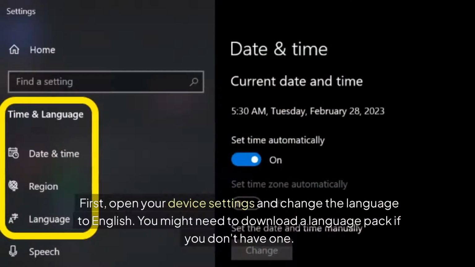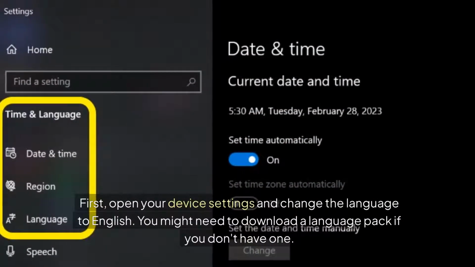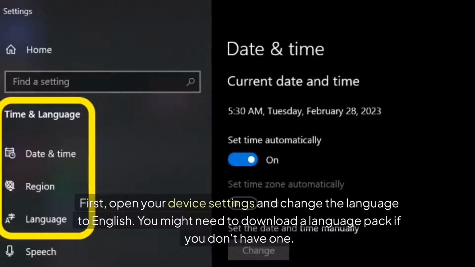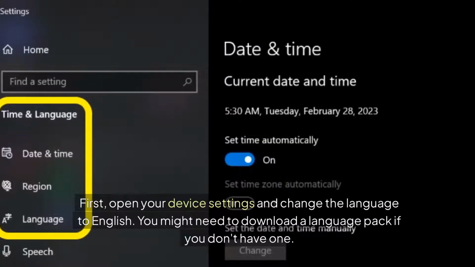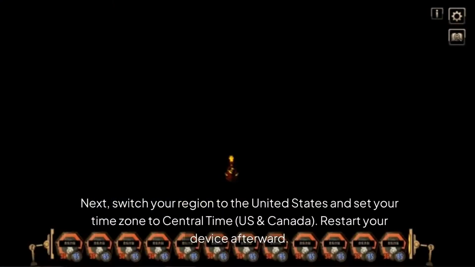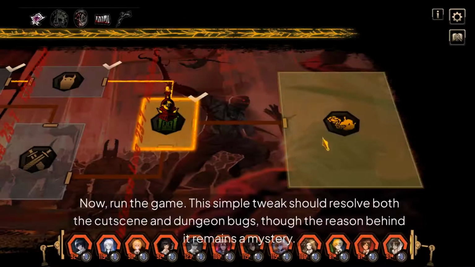First, open your device settings and change the language to English. You might need to download a language pack if you don't have one. Next, switch your region to the United States and set your time zone to Central Time, US and Canada. Restart your device afterward. Now run the game.